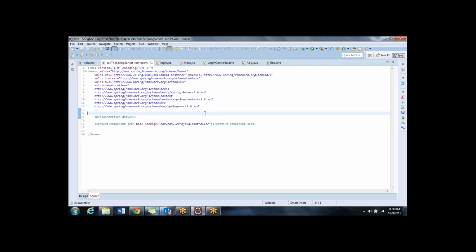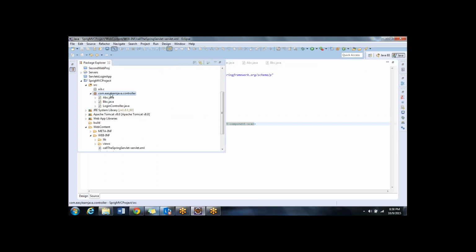If they are registered as Spring Beans, the Spring container can maintain their life cycle, which means the Spring container can create those objects for you. Now, since I said the base package is com.easylearnjava.controller, the dispatcher servlet will go ahead and read all the classes in this controller package.